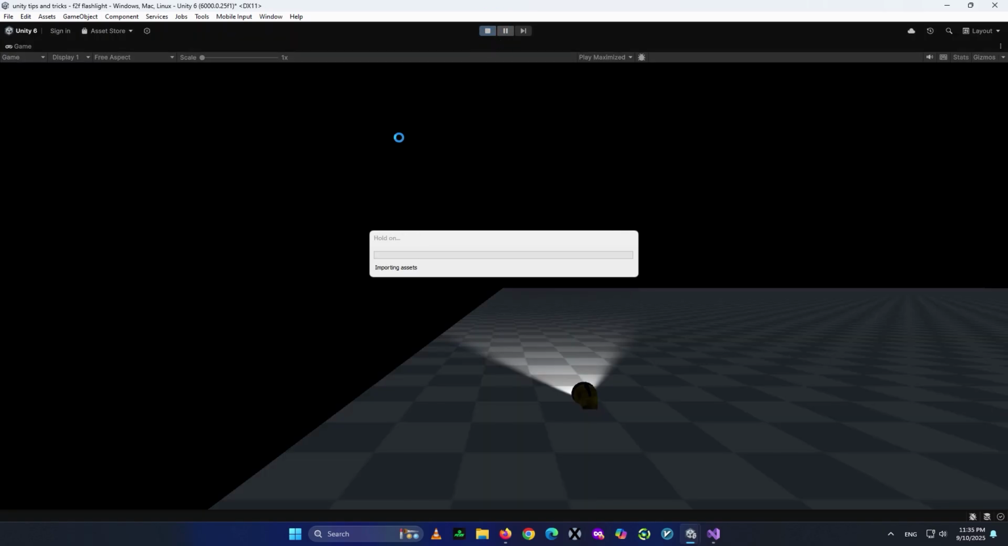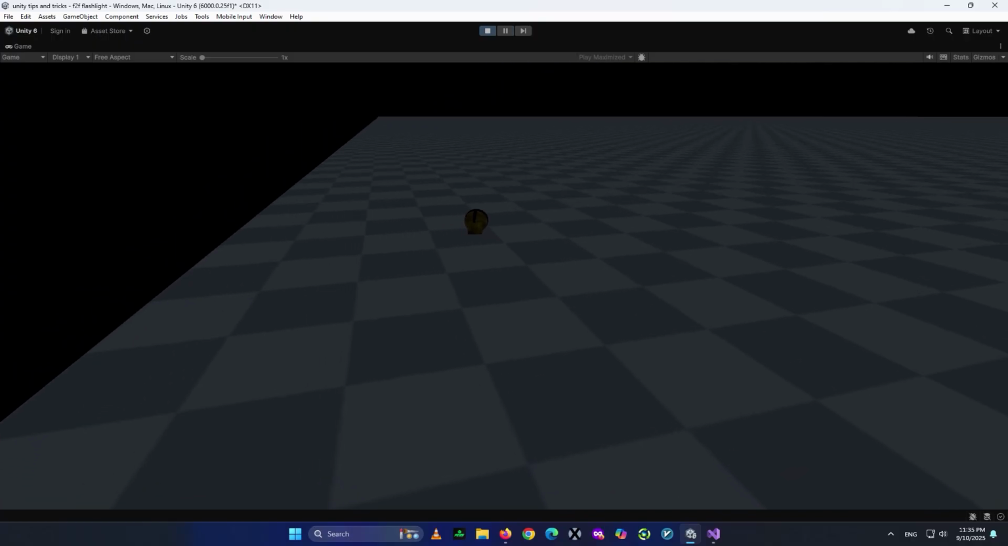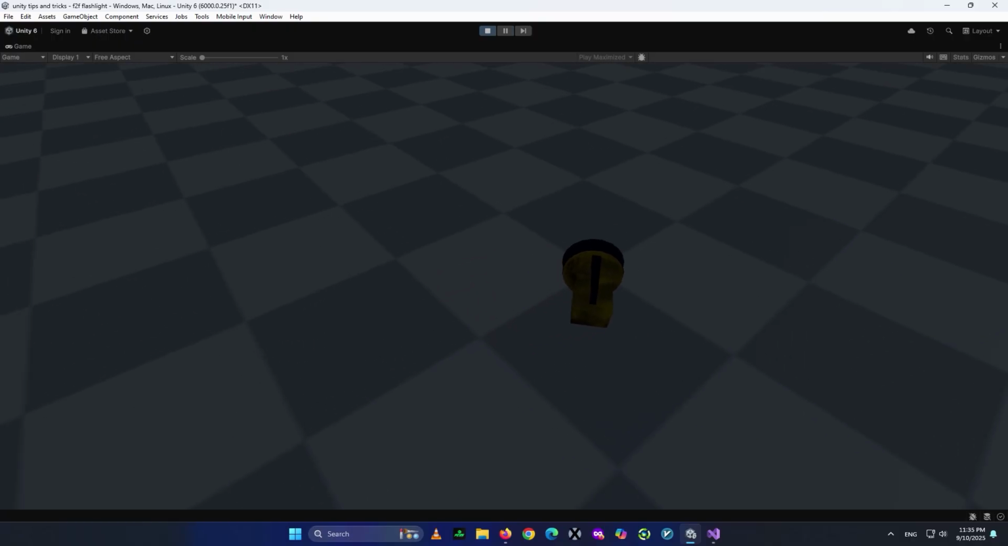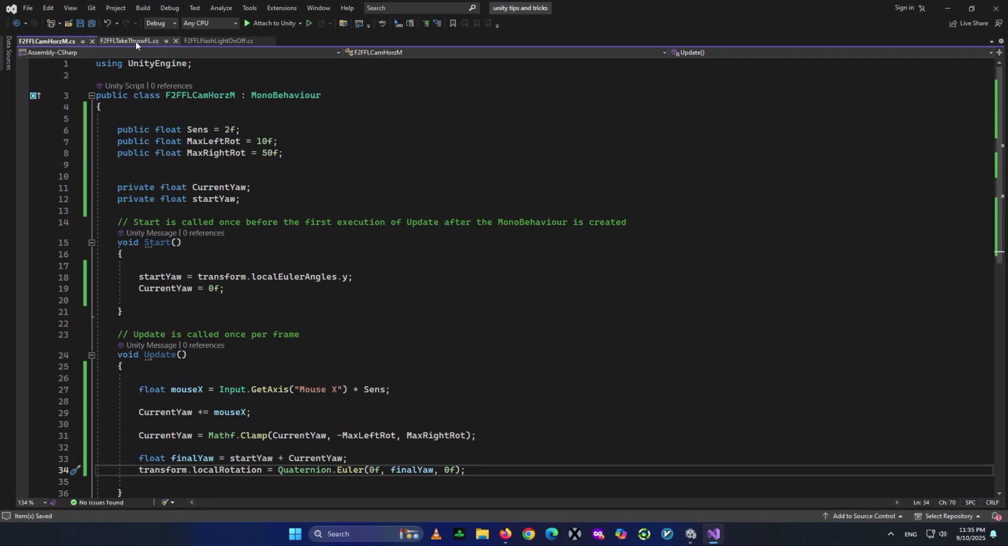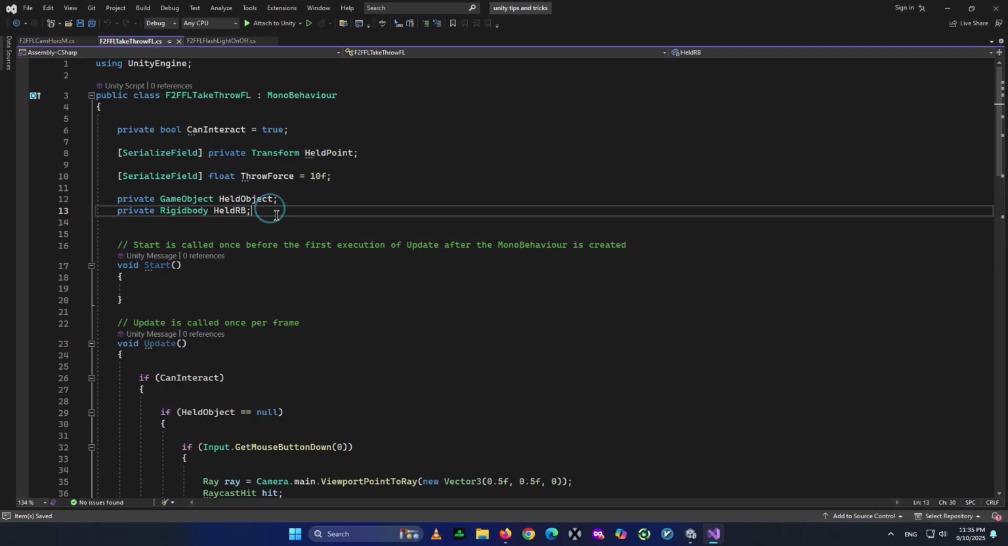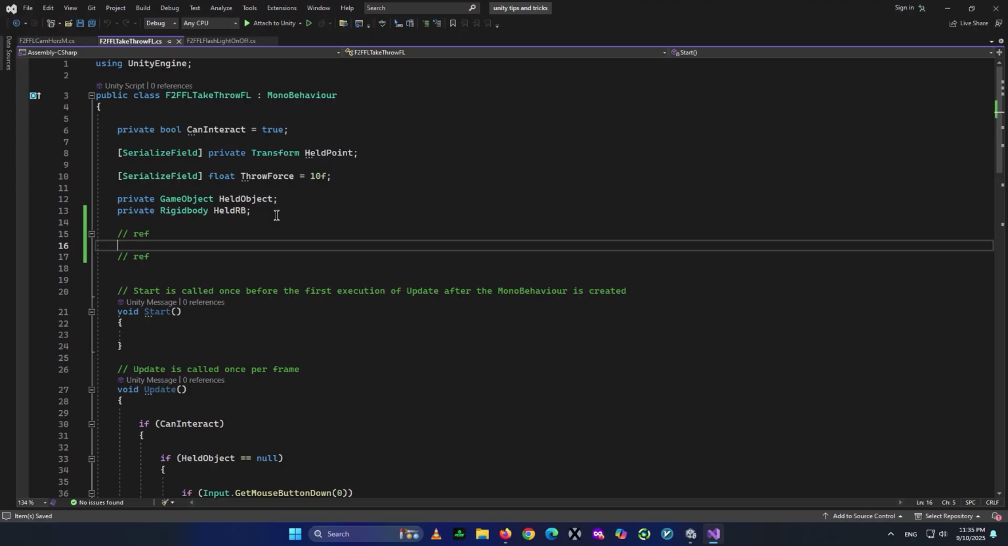The important thing is right now when you don't have the flashlight, it's gonna apply the rotation to it. As you see, it is rotating even if you don't have it, and you press F, it turns on and off. So to fix this, it is actually very easy. You're just gonna go to your take and throw function.